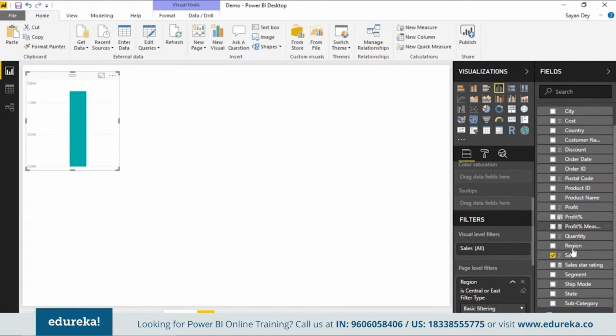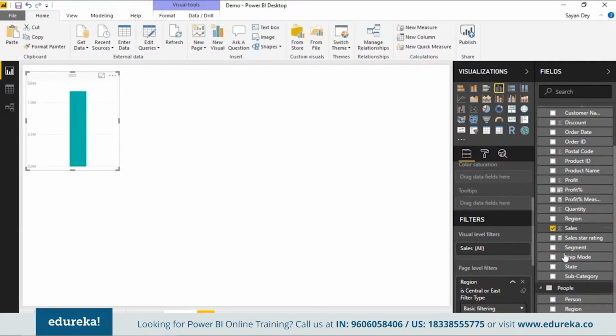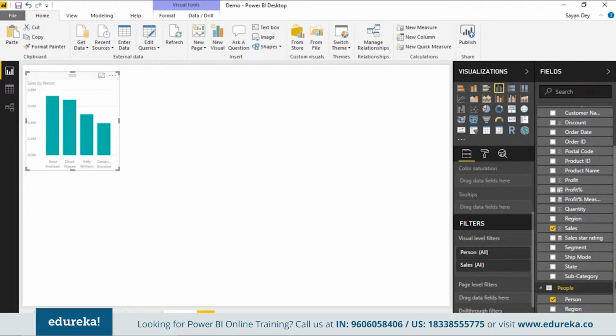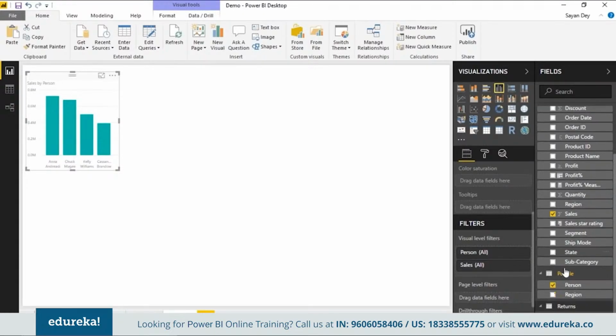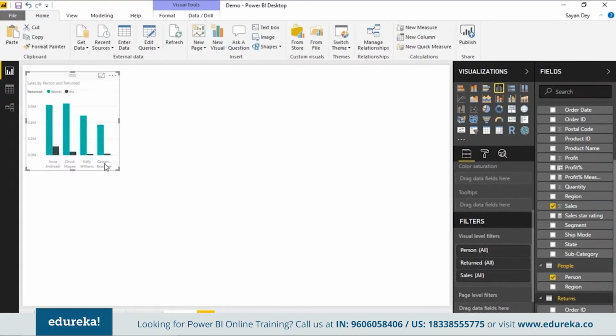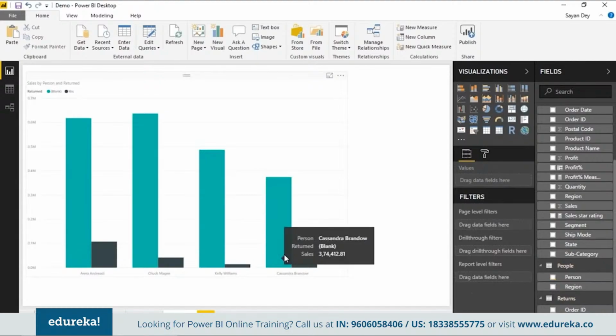I can visualize that by person. Okay, I can actually visualize that by person. Remember, I have selected fields from two completely different tables, and I can actually filter that whole stuff by the return status. Okay, pretty cool, isn't it? And this is something I could not have done if I had not related the tables. Okay, so you can see the visualization that I have here.